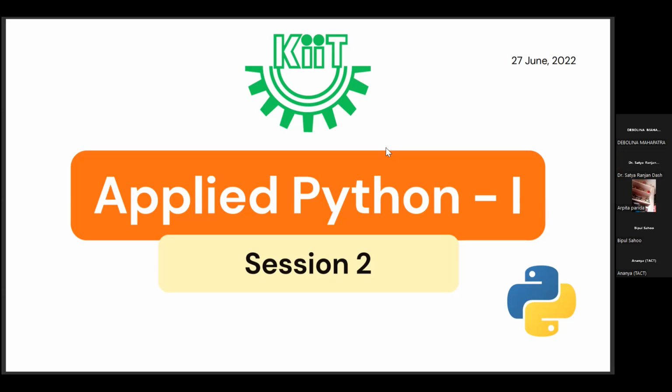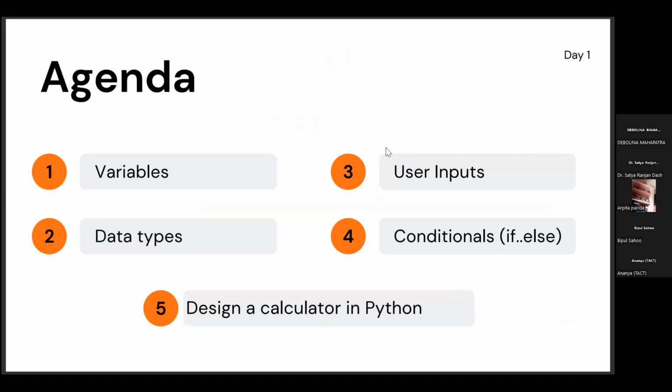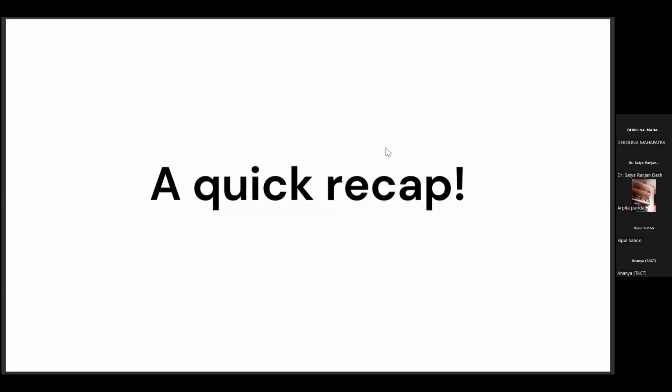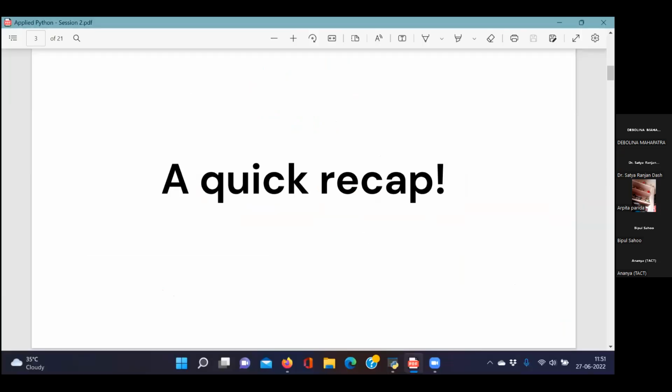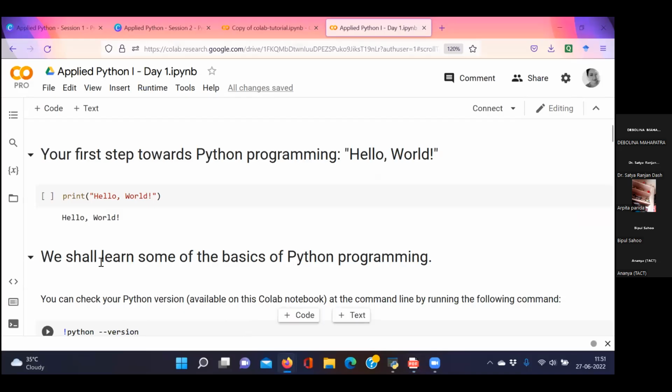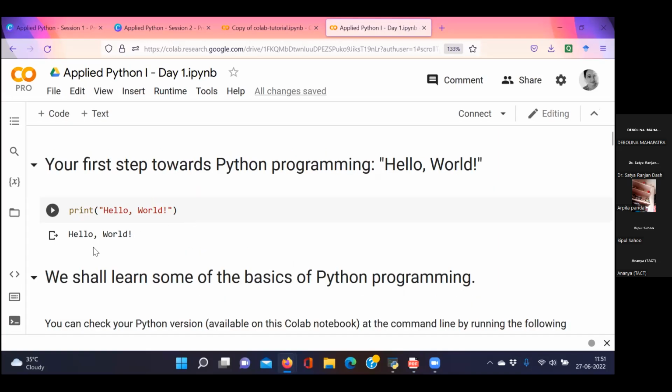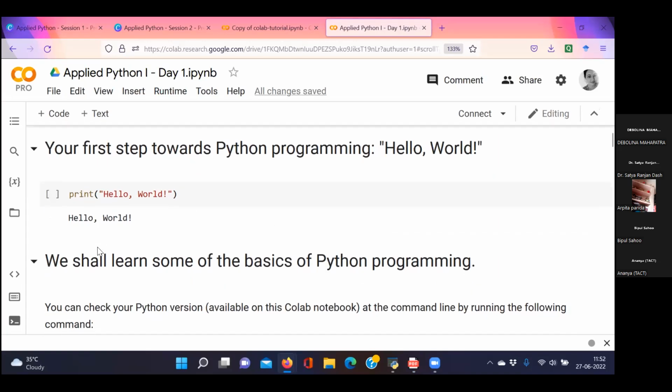Before we begin this session, let's have a quick recap of whatever we learned in the previous session. So for that, we'll get back to our Colab notebooks. I hope the notebook is visible to all of you. So here we have our first Python program, the first statement that we wrote in Python, which is hello world. And I'll also execute the code one by one so that you can follow along.